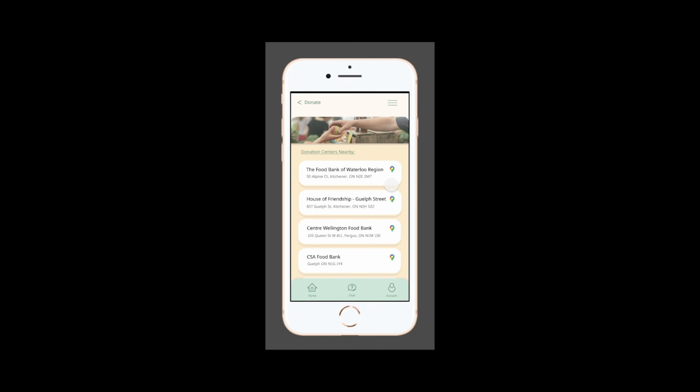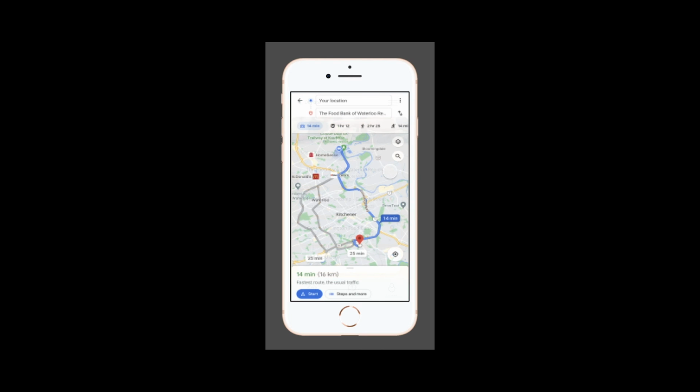So she has allowed her location. The ones that are listed right here are the nearest to her household. So she's going to click the first one. And this is the closest food bank to her location. So she's going to click start and she'll be able to go.